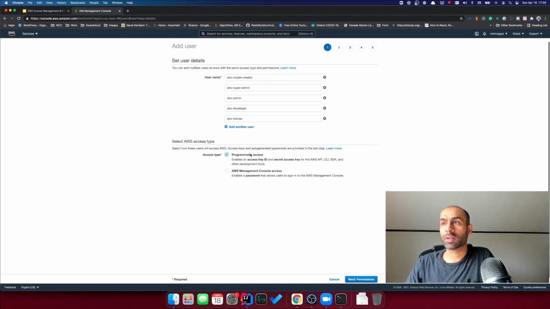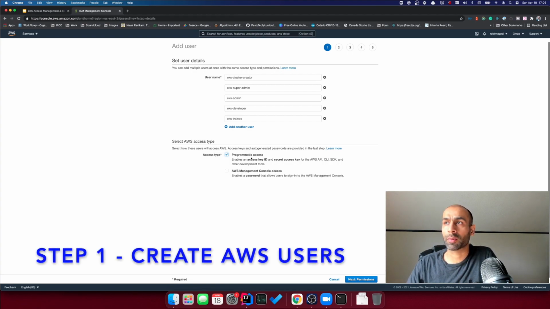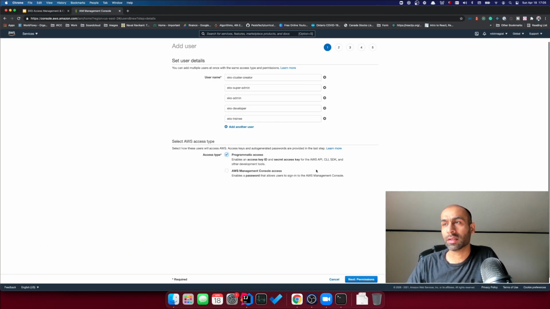For these users, we don't want to provide management console access. We just want programmatic access so that they could use it just through the command line. There is not much they need to do from the management console, because they can't see the pods and all in the management console. So we just want programmatic access so that they can use kubectl or some other tool to view the pods or deployments and all. So that's what we want.